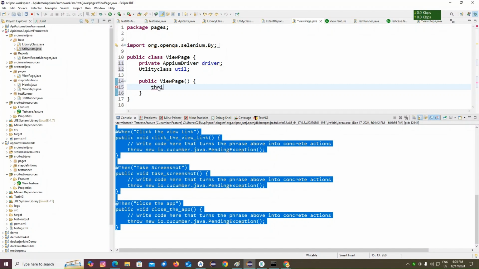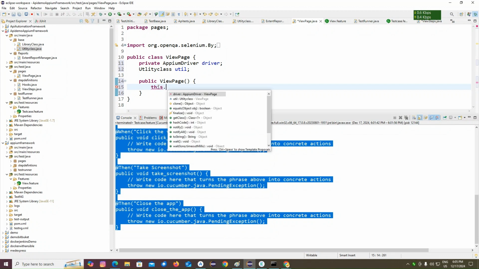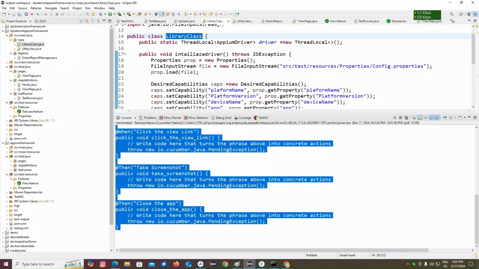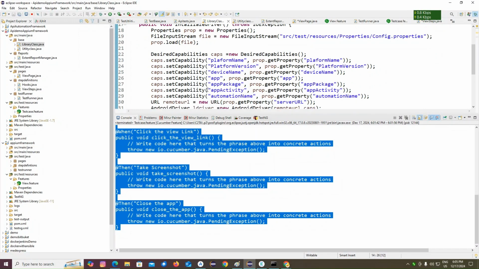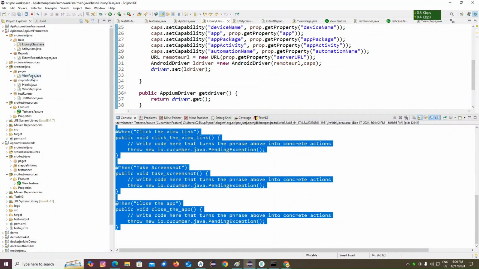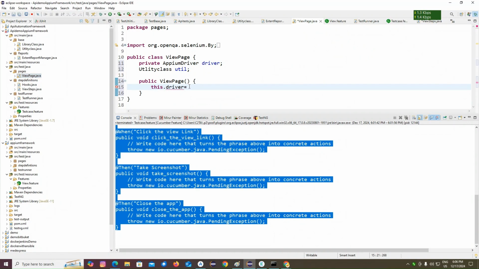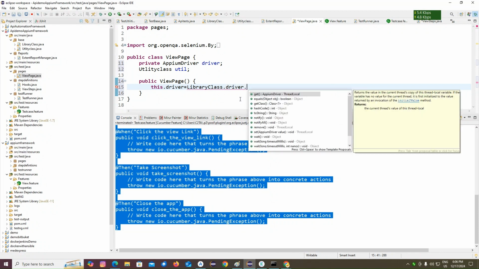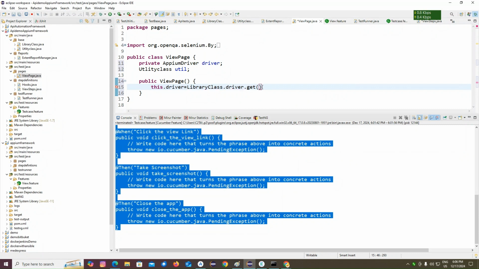I'll just give this dot driver equal to library class. In the library class we have get driver, right? We need to call it. So library class dot driver dot get method. We need to call the driver here.